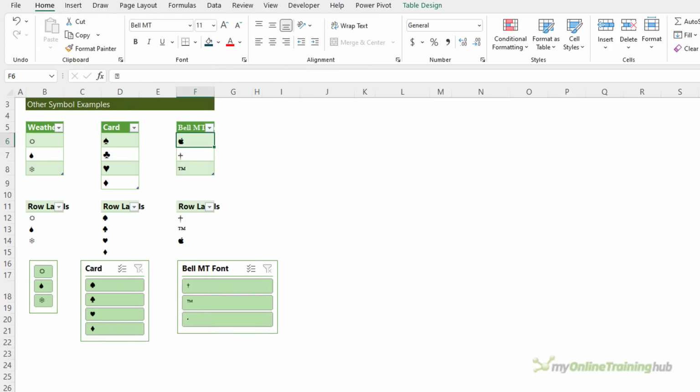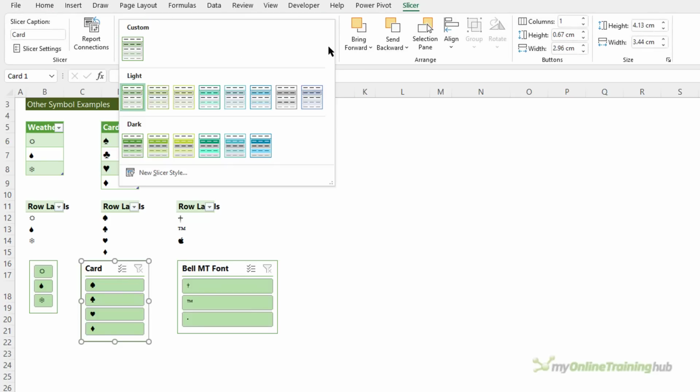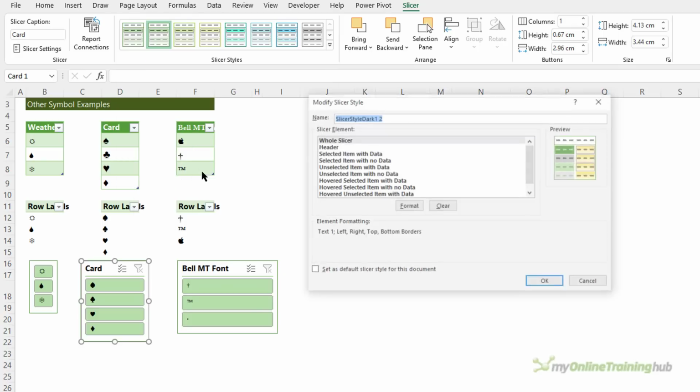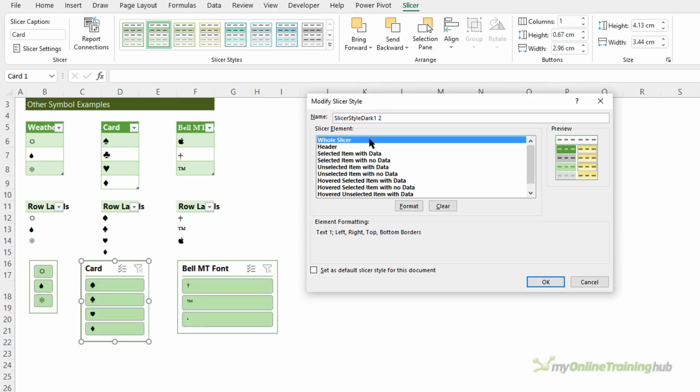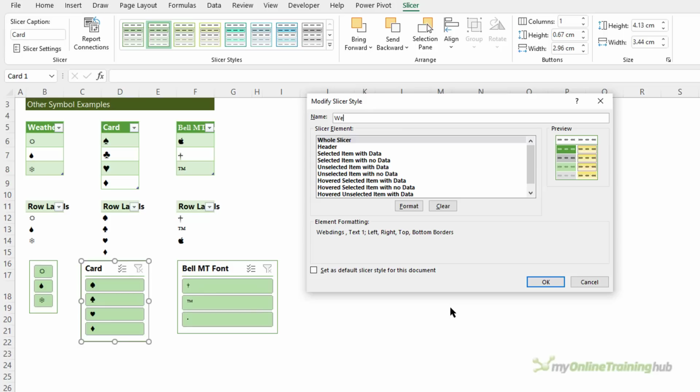To create a custom slicer style, it's super easy and it travels with the Excel file. So with the slicer selected, we get the slicer tab on the ribbon, and in the slicer styles, we can choose one of the styles that's along the lines of the colors, for example, that we like, and then right click and duplicate it. And then selecting the whole slicer element, format, and under font, you can choose it here. So for example, we can choose Webdings and set that as our font. Let's give this one a name. We'll call it Webdings and click OK.